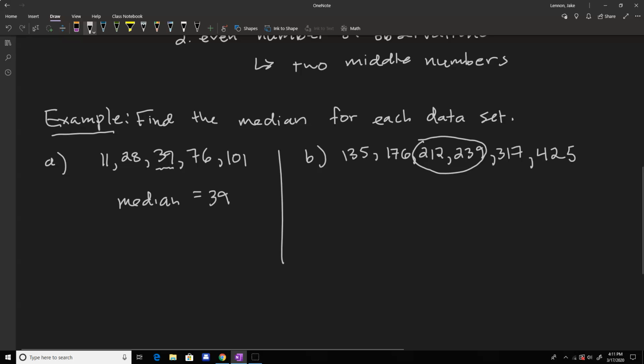So to figure out the median here, what we have to do is just take the average of those 2 numbers. So in this case, the median is given by 212 plus 239 divided by 2, and this comes out to 225.5. So notice, if you have an odd number of cases, your median number actually appears in the list, whereas for B, our median is 225.5, which does not appear anywhere on our list, but it's still the measure of central tendency that we're describing using that formula.